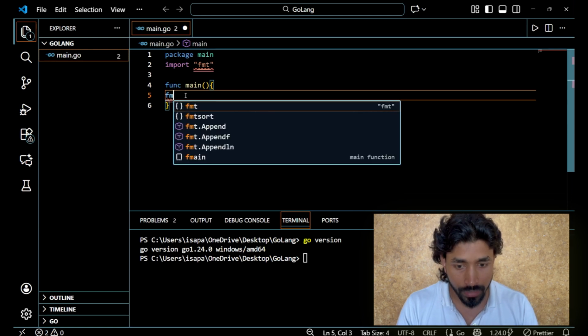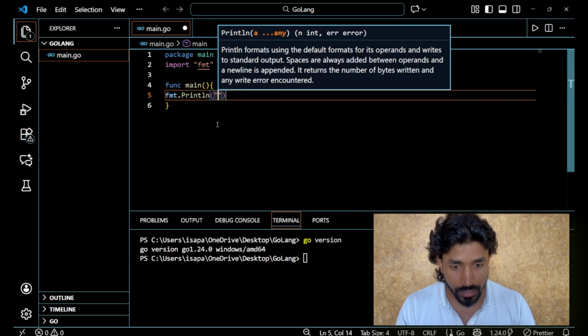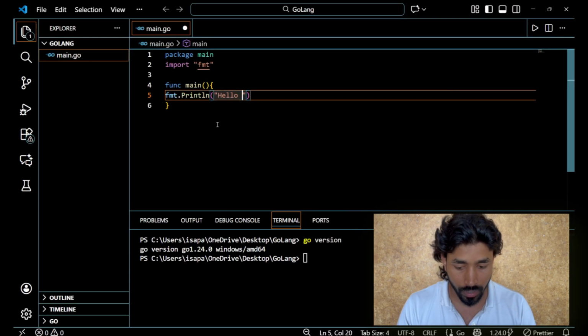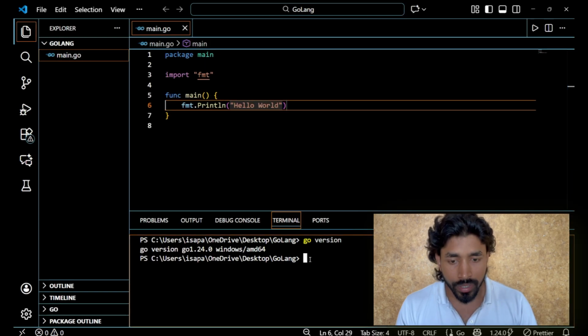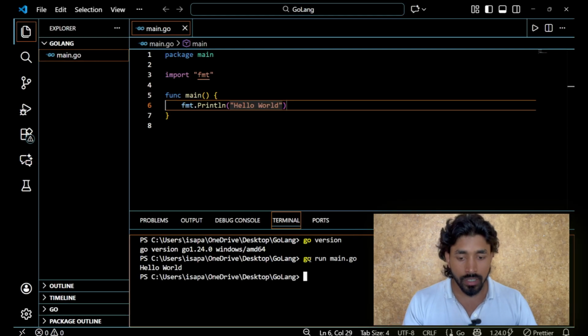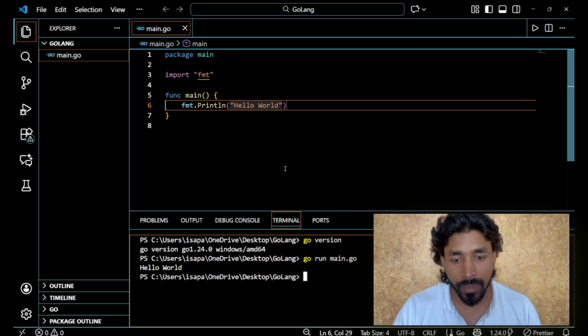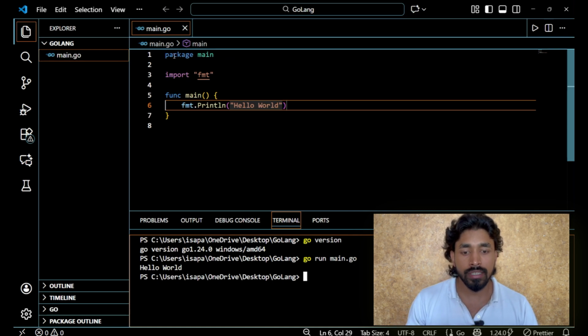Now we will print fmt.Println and inside it, hello world. Now save this file, and to execute the code we will use go run and the name of the file, main.go. Here you can see hello world printed. We will go through this code once again. We declare package main, then import fmt for printing input and output, then declare function main and then print hello world. This is our hello world, and this is the basic syntax of Golang.